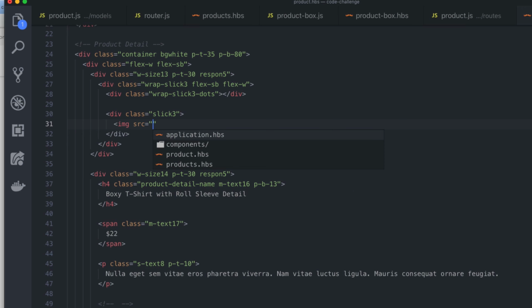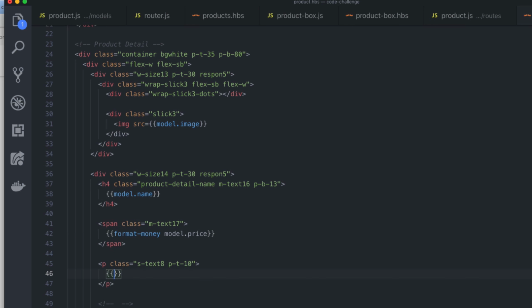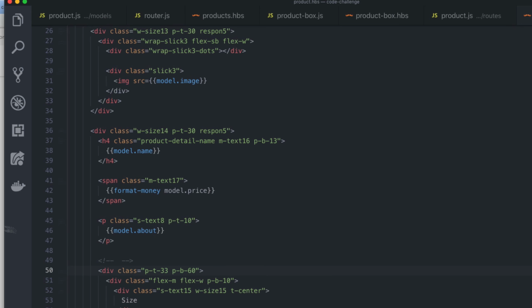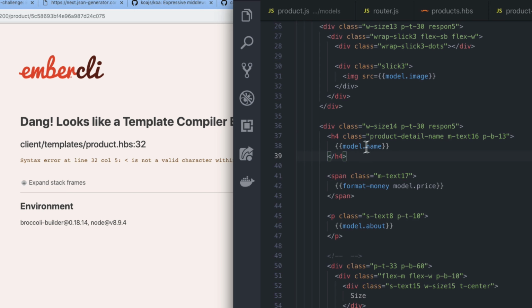So image source equals product. Actually, this is model in this case. Model.image. And then here we can just say this is model.name. And then here we can do format-money model.price. And then here we can do model.about. Model.about for that. And it's not happy with my attribute name.